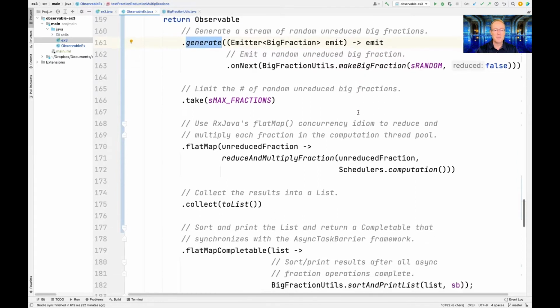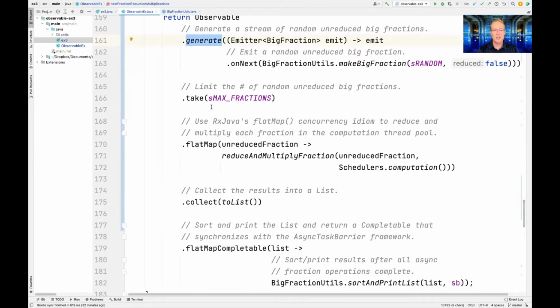So after we limit the number of random unreduced big fractions, we then call flat map, and we use the flat map concurrency idiom. Remember that flat map is this very powerful transforming operator. And what we're going to do here is we're going to say for each unreduced fraction that we got from generate, we're going to call a helper method called reduce and multiply fraction. So it's going to be passed the unreduced fraction, and it's also going to be passed the computation thread pool.